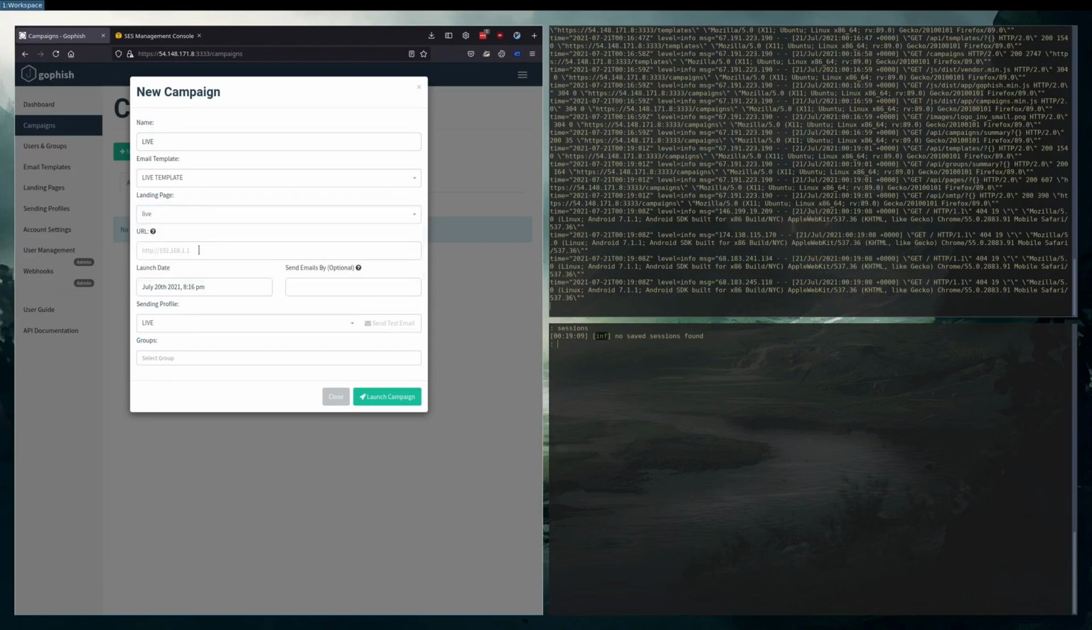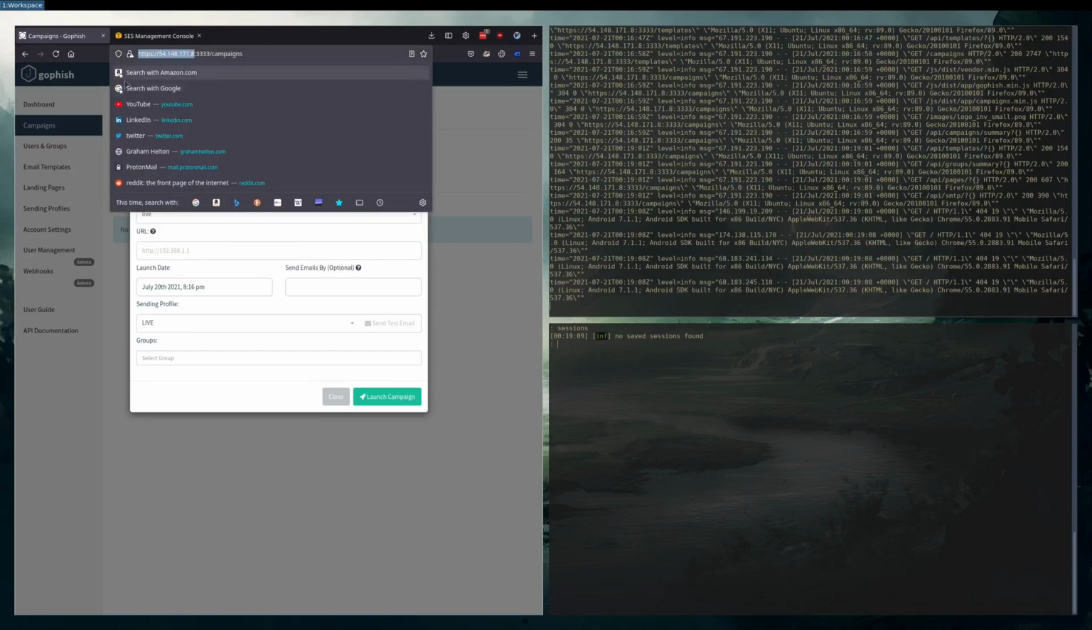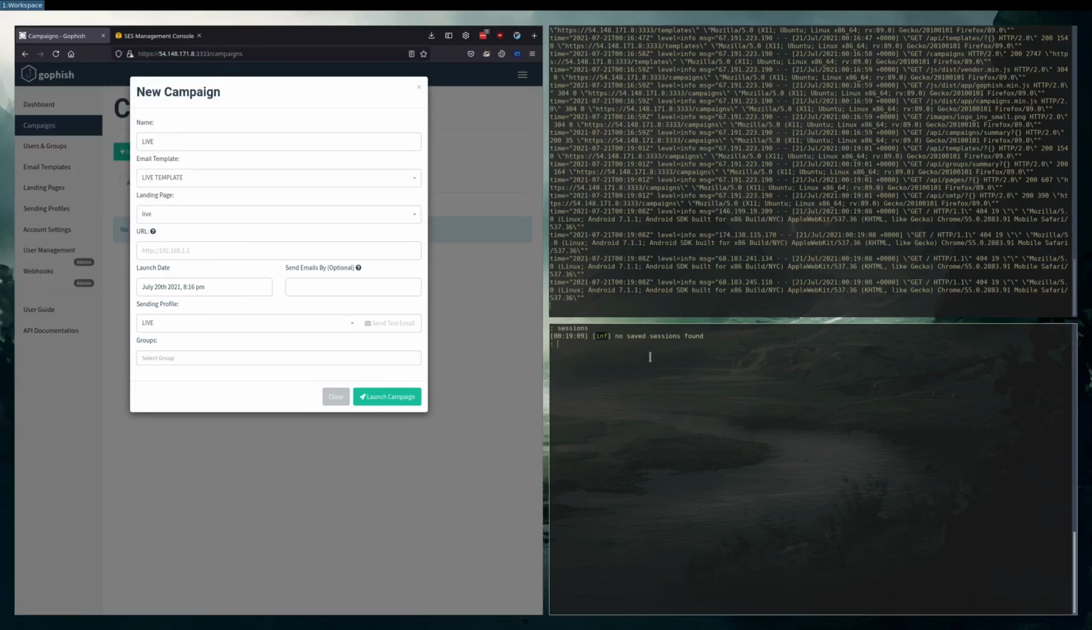Again, the landing page doesn't matter too much because they're not actually going to be landing on that. They're going to get redirected to our Evilginx server. For the URL, just put in the URL that you're running off of right now, but make sure you don't add the port number because you don't want them hitting the GoPhish admin panel. For the groups, go ahead and select "live."